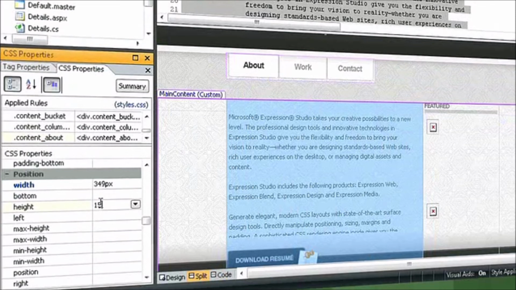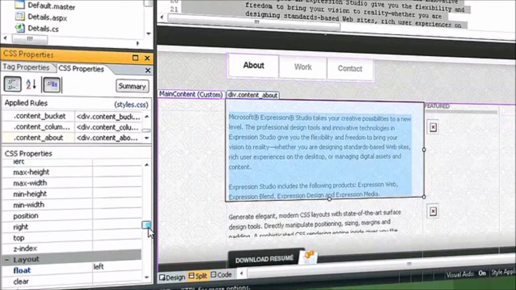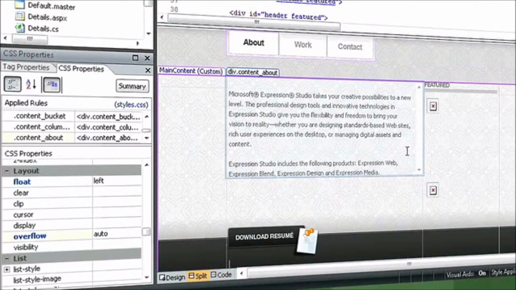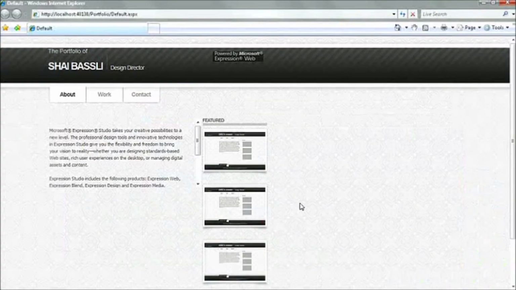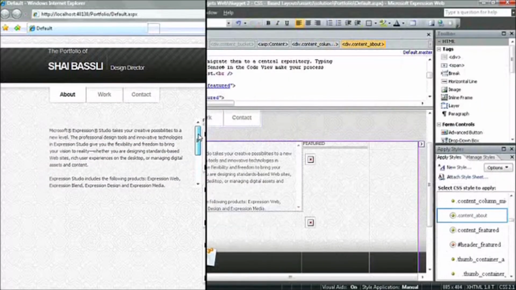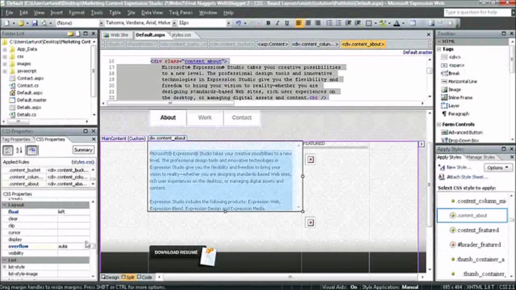High-quality CSS rendering means you can make design decisions with confidence. The Design view in Expression Web 2 now supports the CSS overflow property, which is especially useful when working with text and you want to show text overflows. With Expression Web 2, you can try out your designs with local in-page CSS styles and then easily migrate styles using drag and drop.